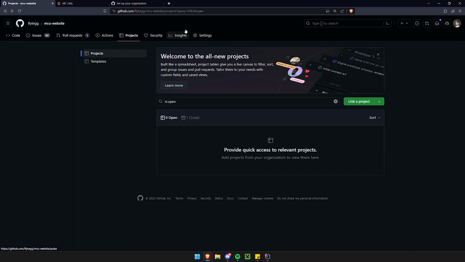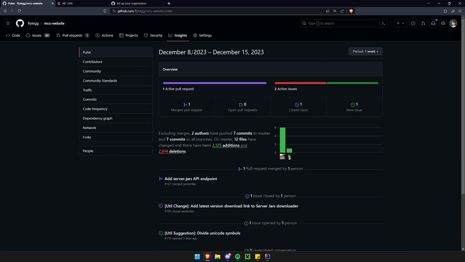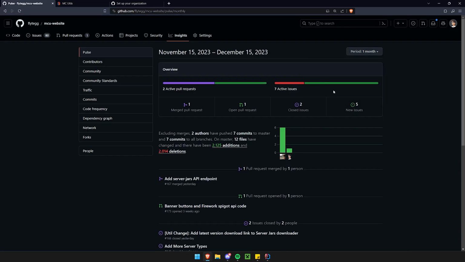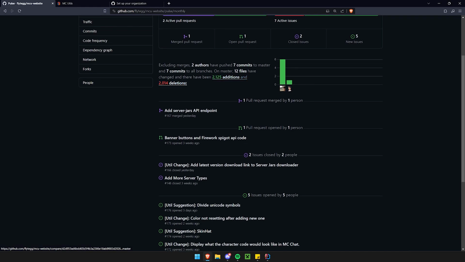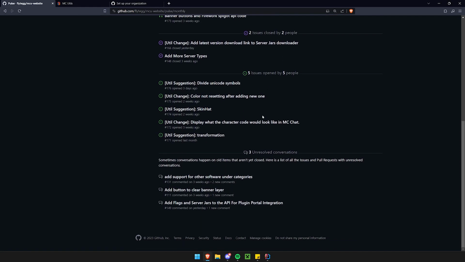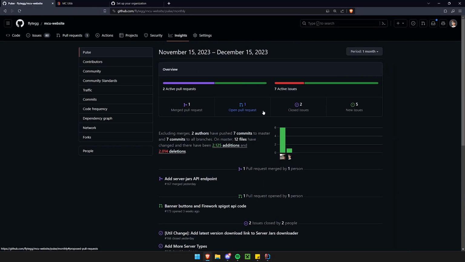What I'll do now is I'll lastly show you the Insights tab. Now this is nothing massively to do with aiding collaboration, but I think it's a point of interest if nothing else. So if I set the period to, let's say, the past month, we can see we've had 7 active issues, 2 pull requests. You can see the exact amount of lines of code that have been added and deleted. You can see a breakdown of all the stats, and that's just something that I like to look at quite frequently.